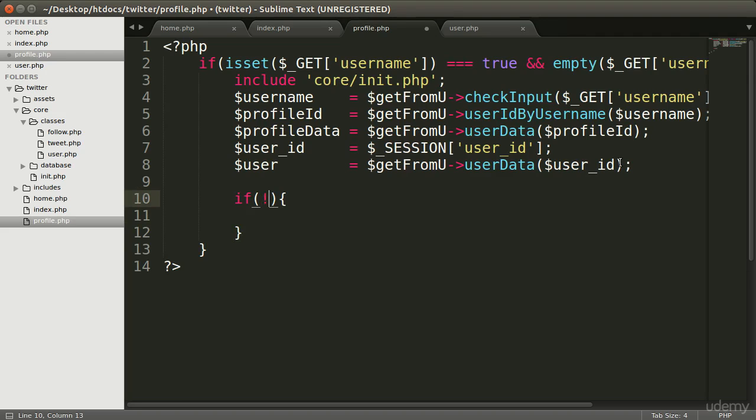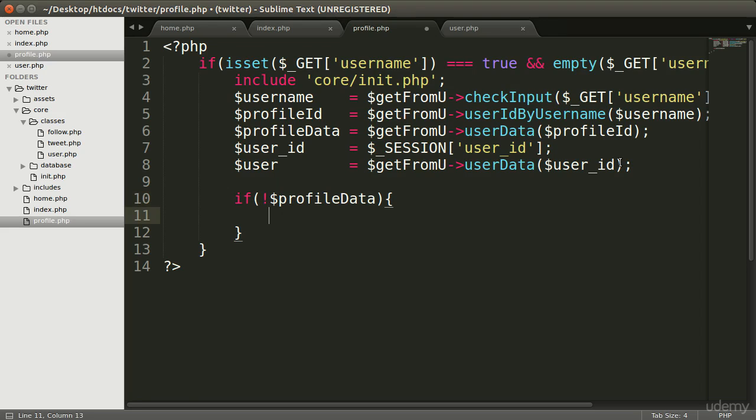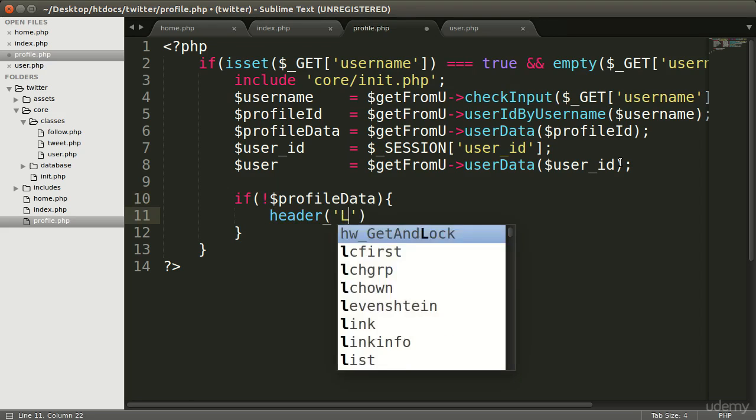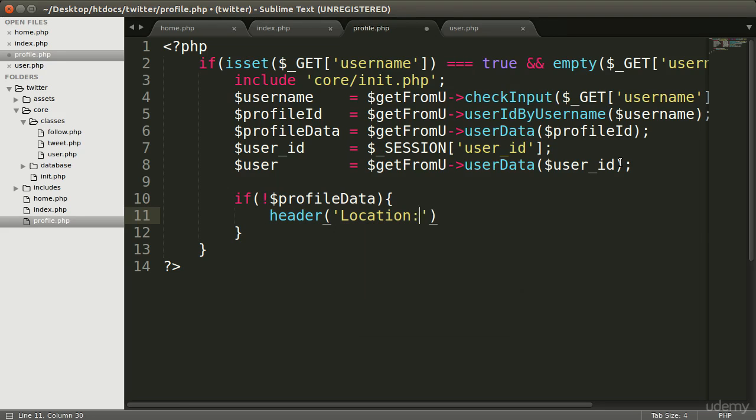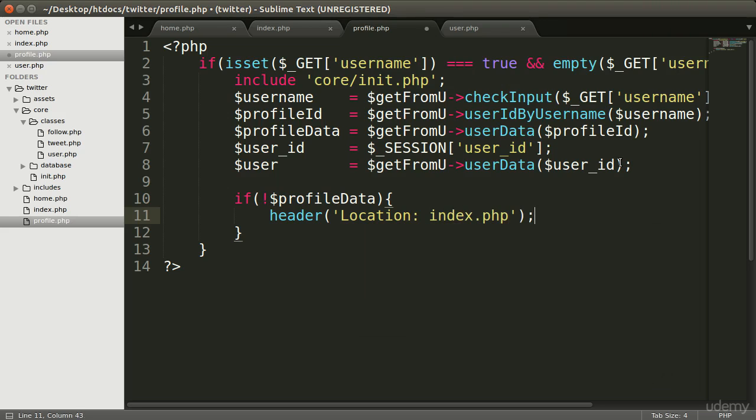So here will be an exclamation mark and the profile data variable. When the profile data variable is not set, then we will redirect the user to the index page. So here we redirect to index. So location: index page. And now display the user profile.